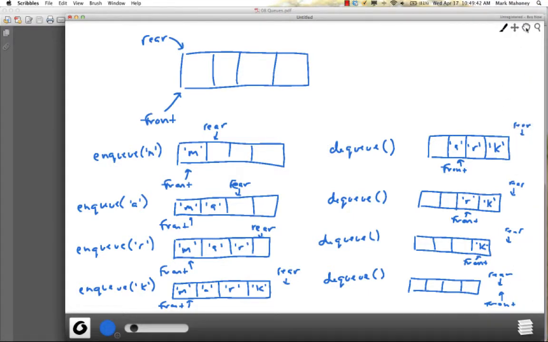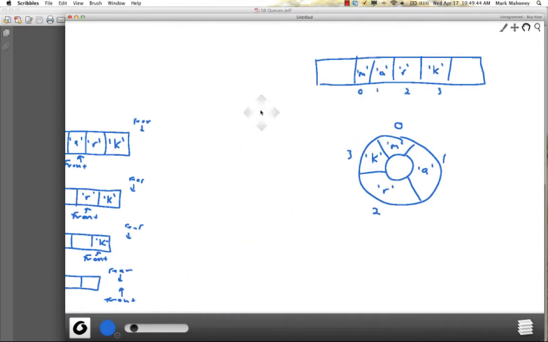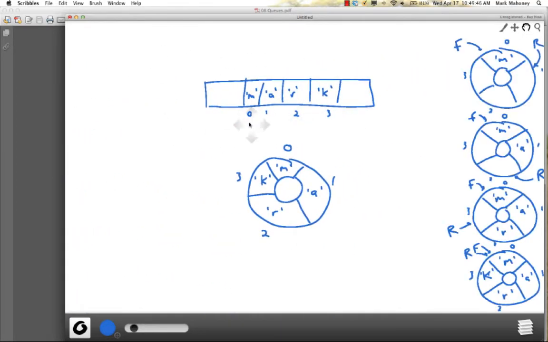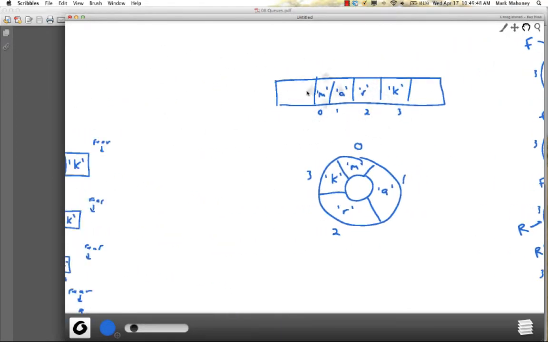So let's try and imagine that. So imagine we have this linear array, and we just decided to imagine it was kind of circular, meaning that once we got to the end here at position 3 and we wanted to move forward, instead of increasing it by 1, what if we wrapped around back to 0?